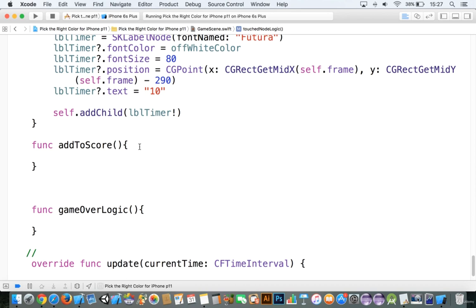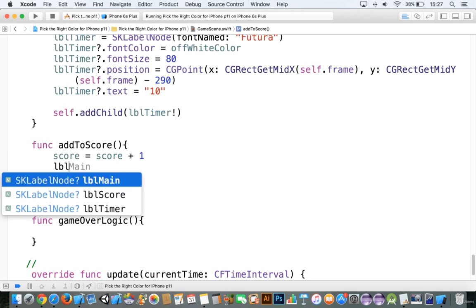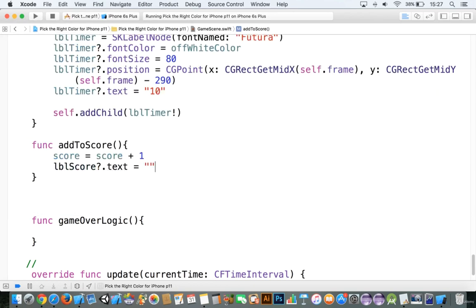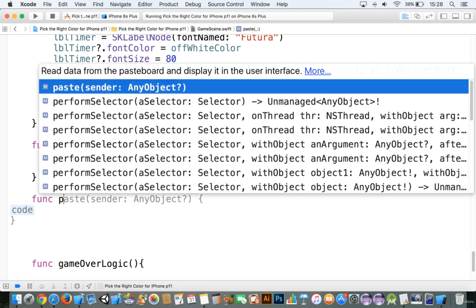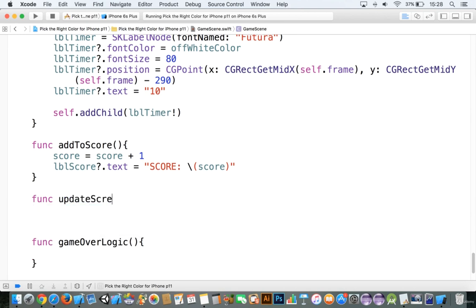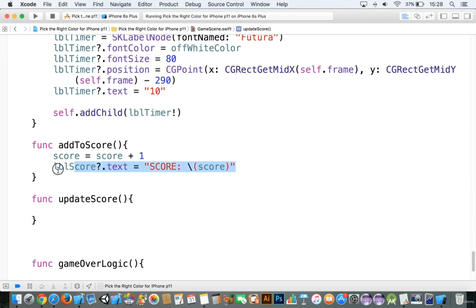Okay. So add to score, we're going to say score is equal to score plus 1. And we're going to go to LBL score dot text is equal to score, and we'll say that score is score, just like that. Now, if you want to, you can always put it in your own function, update score, if you wish. We've been doing that in this tutorial series. You can do that if you want.